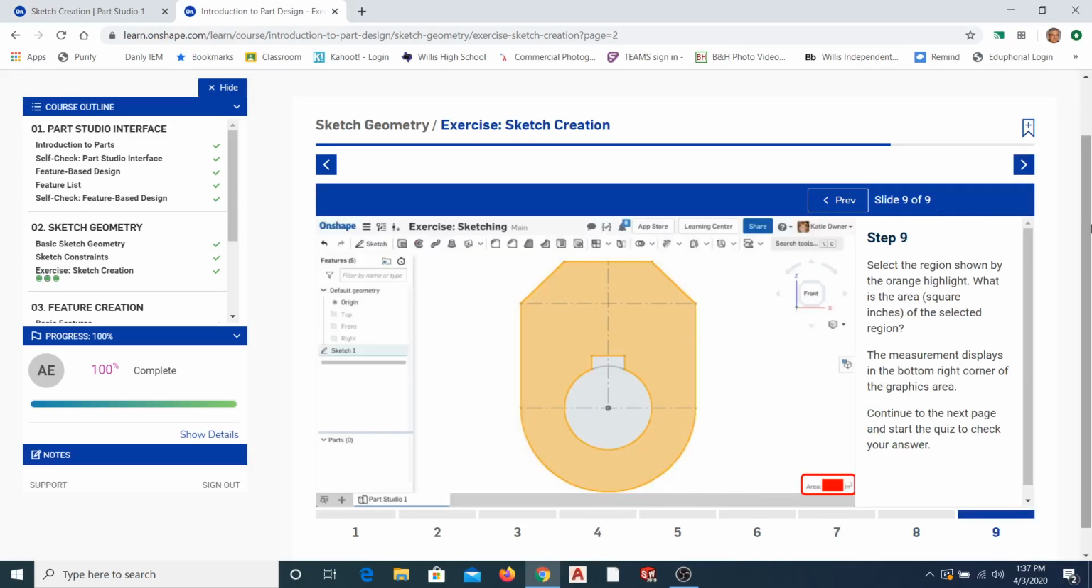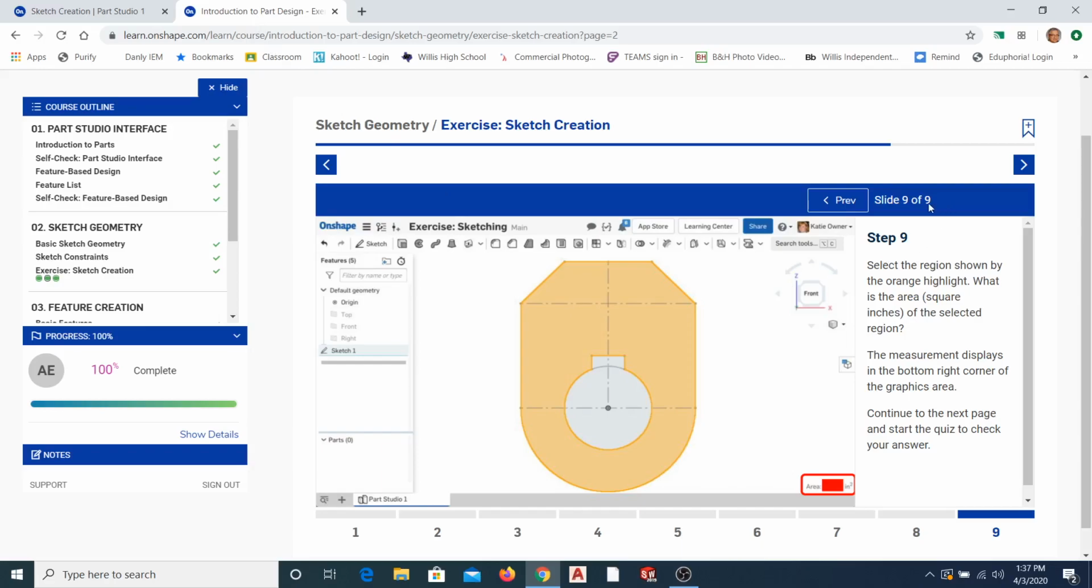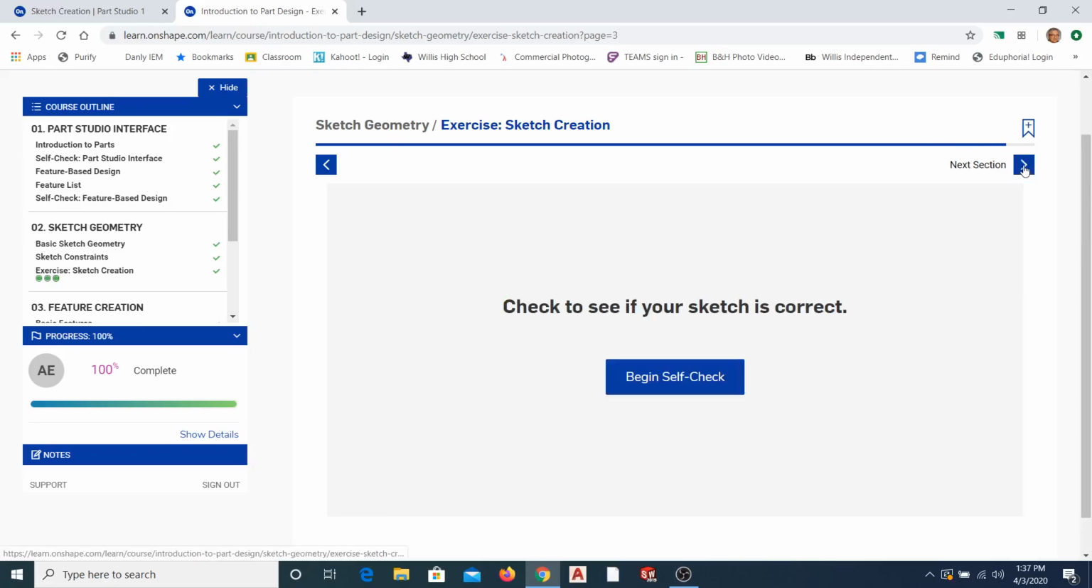It says, select the region shown by the orange highlight, that is the area. The measurement displays at the bottom, and see, it does not show you the measurement here because they're going to want you to check that. So we're going to go back here. We're going to choose this area right here. It does turn orange, and when it does, it gives me an area 15.936. Remember that number, 15.936. So I'll go right here, and I'll go to next page.